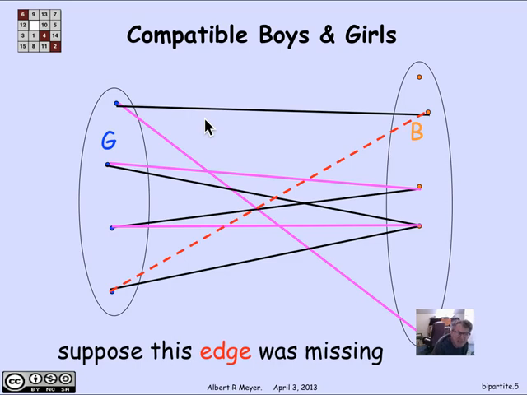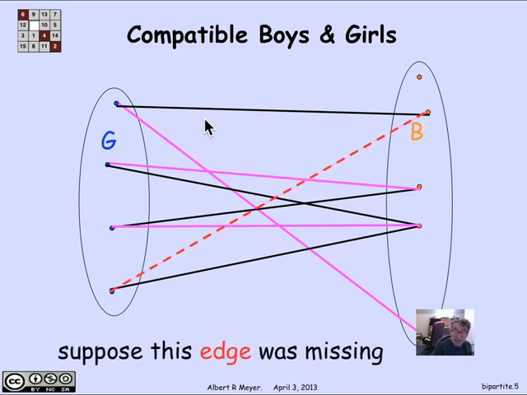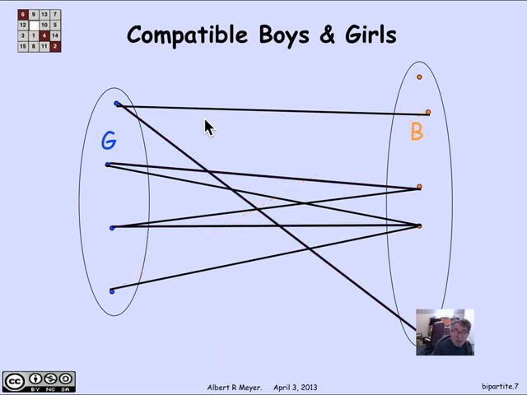Well, let's look at a case where I can't find a match. Suppose that edge was missing. We used that edge in the match, but let's suppose it was not there. Let's get rid of it. And what we find now is that this last girl no longer can be matched to this second boy, which is what we previously had. So let's try to find some other match, and there isn't any.